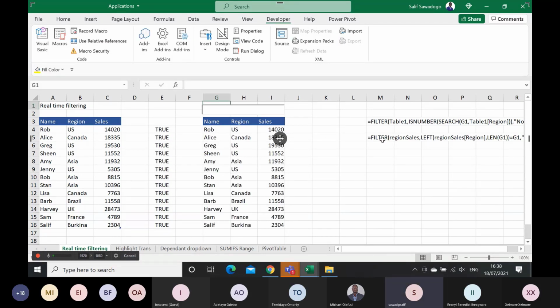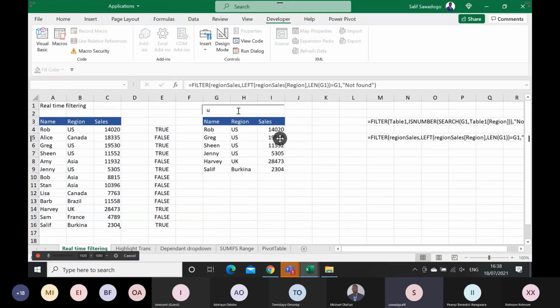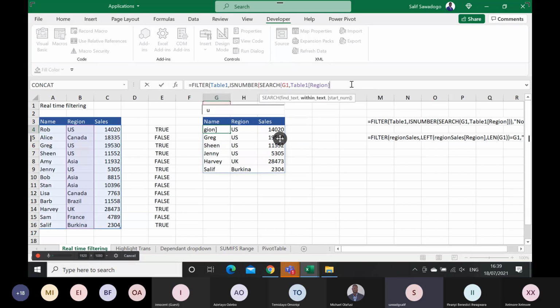And the second option is, when I type here, for example, U, I want it to find a word that starts with U, not a word that contains U. This way, I'm going to use a second formula instead of the first one. I'm going to come back here, and instead of using ISNUMBER and SEARCH, I'm going to use LEFT and LEN.